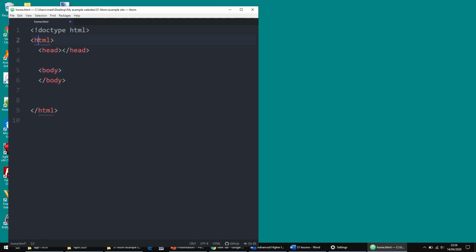So see how when I click here, there's my start and end of the HTML element. Just by indenting those using the tab key, it just makes it a little bit easier to see that this stuff is all inside the HTML element. Okay. Yeah, that's what I prefer, like that.